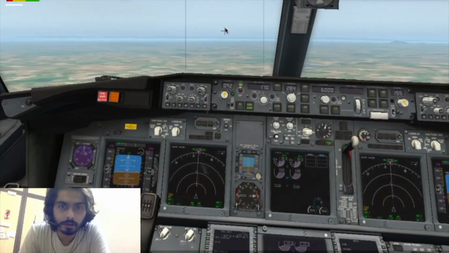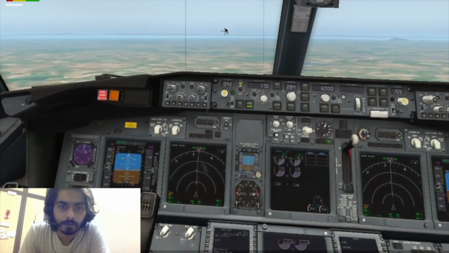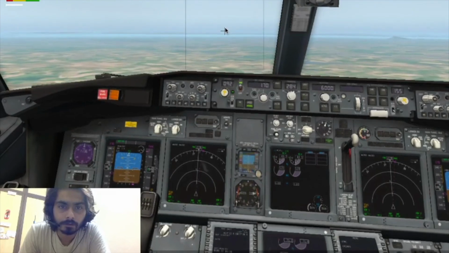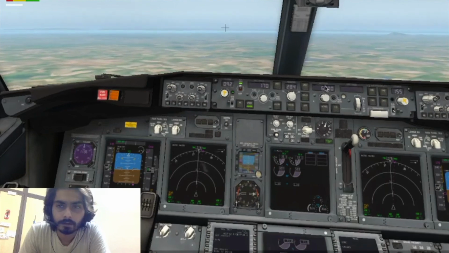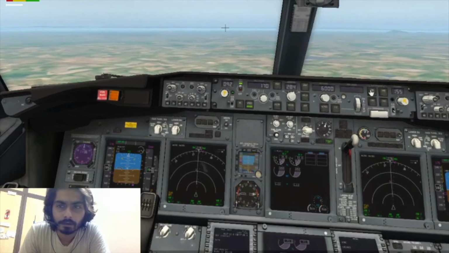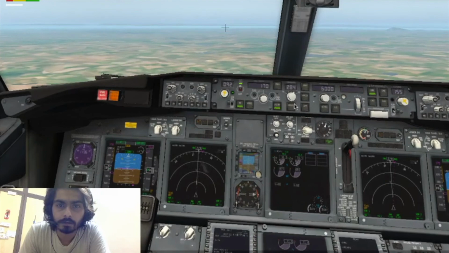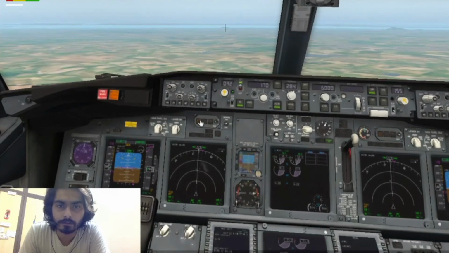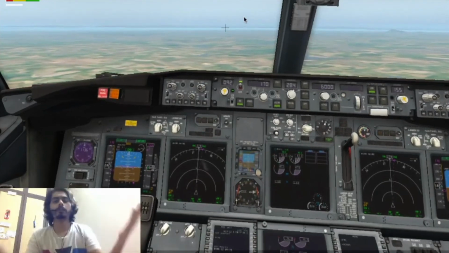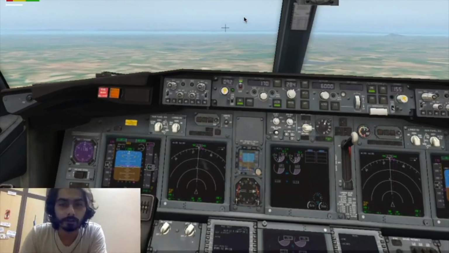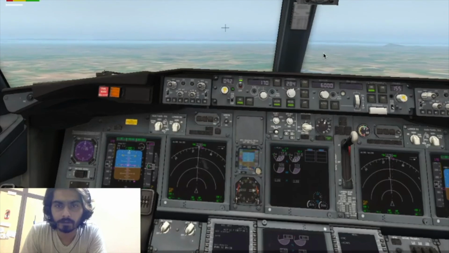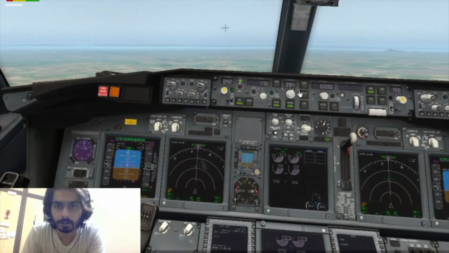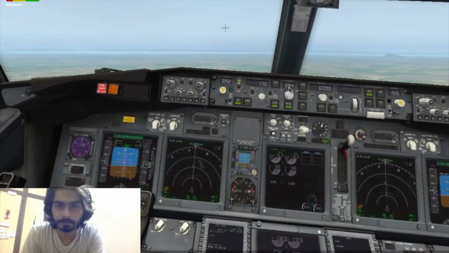Good. Yes, so we are in a stable state right now. Let's see if autopilot works. Yes, autopilot has started off. And now I can rest in peace. I don't need to control the plane much. All I need to do is set the heading selector, which is 285, and set it on. So now my plane will start heading to 284.